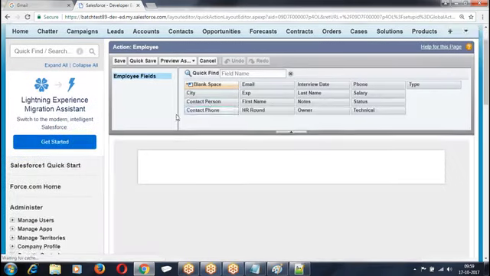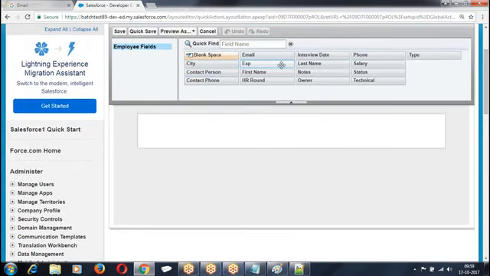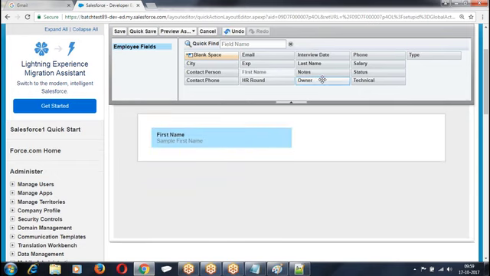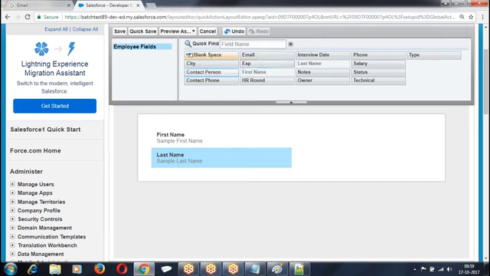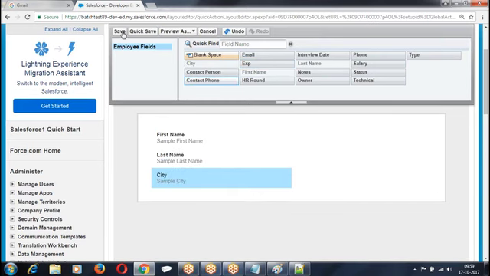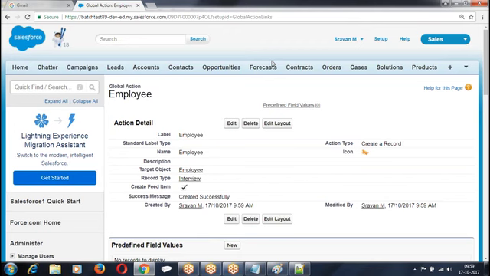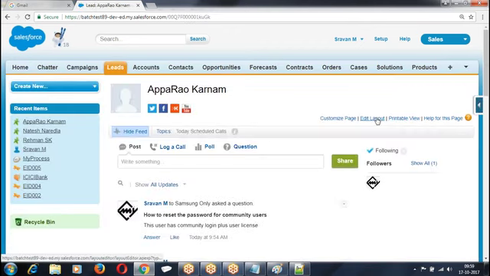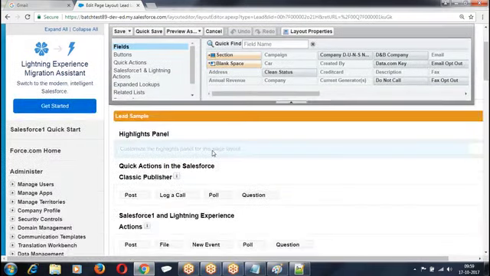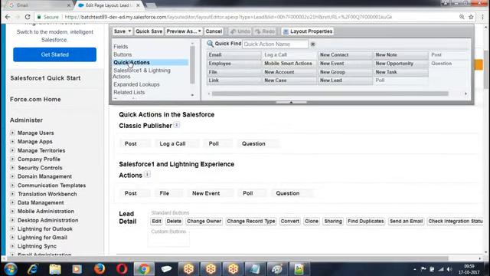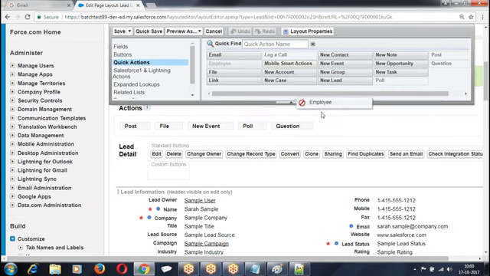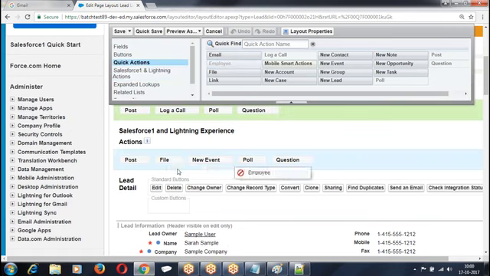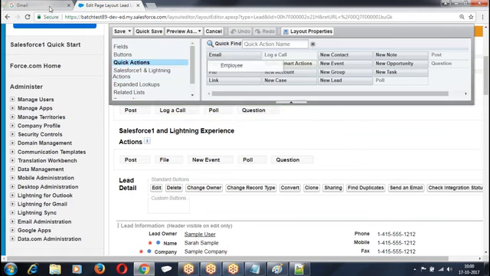Now I created my own action. In the action, what are the fields you want? I told employee first name, employee last name. I created my own action. Then go to the lead, go to the page view. Now you will be finding pick action. What is the pick action?